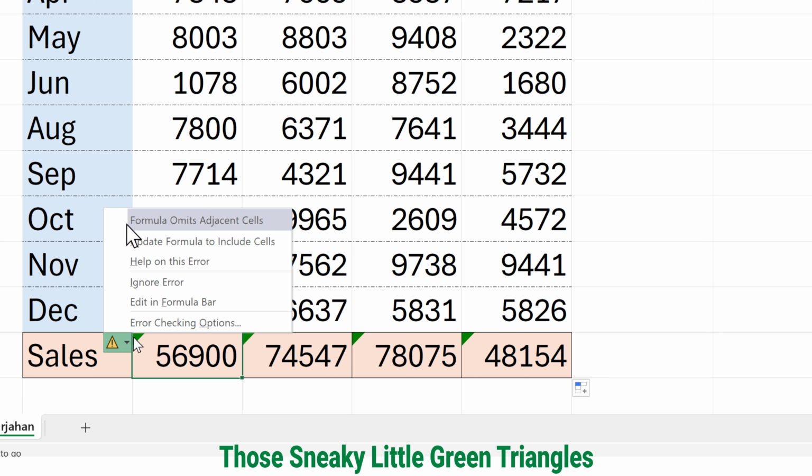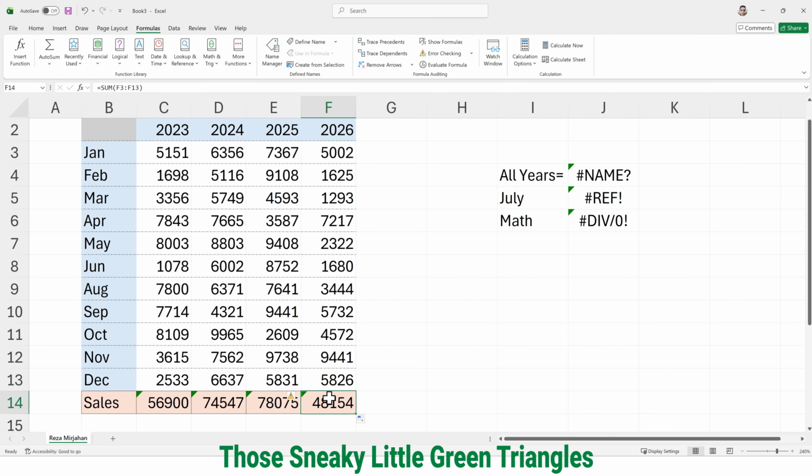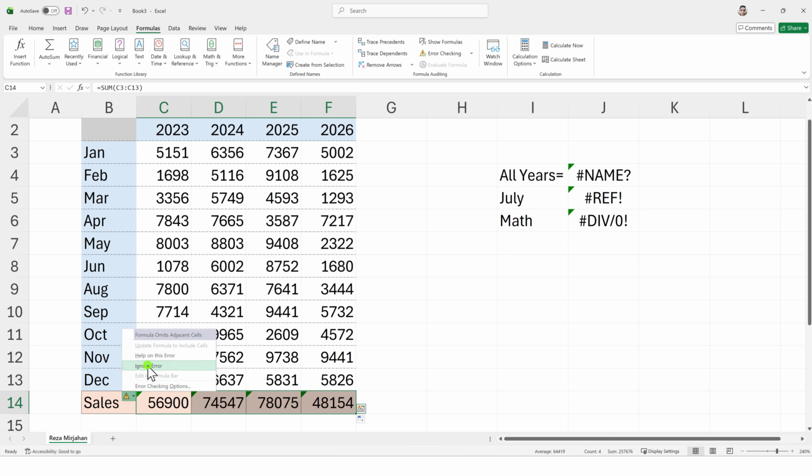Sometimes Excel is just being a bit overprotective. It notices numbers nearby that aren't in your formula and goes, "Hey, did you forget these?" But in our case, those numbers are the years in the header row. And I don't know about you, but I definitely don't want to add 2026 to my sales totals. That would be absolutely wild. So for stuff like this, just select the cells and hit ignore. Done and done.